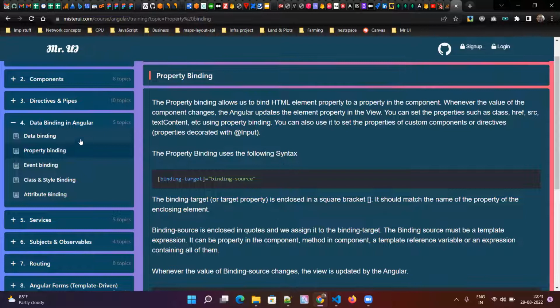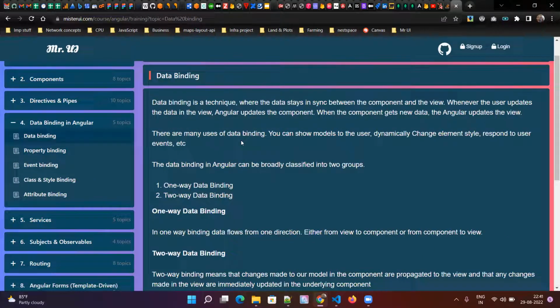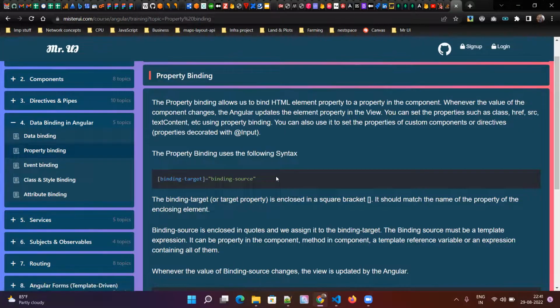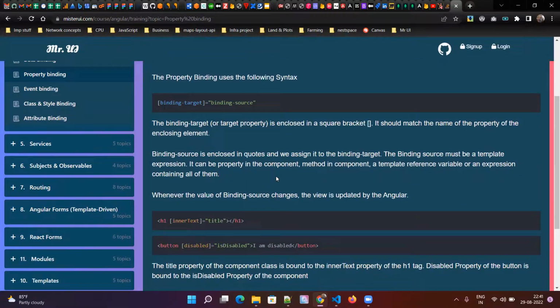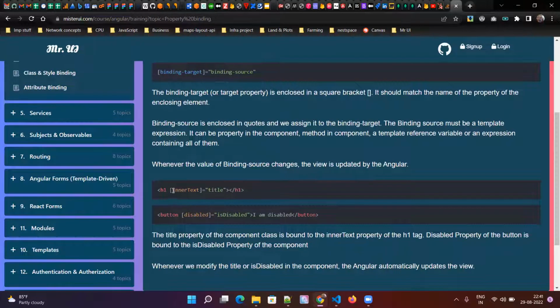So data binding is basically only for variables, right? But there are different ways of binding also. For example, property binding. With property binding, you can bind any property of the tag using this syntax, the square brackets. In between the square brackets, you mention the property of the tag, and the tag will be updated with this field from the template.